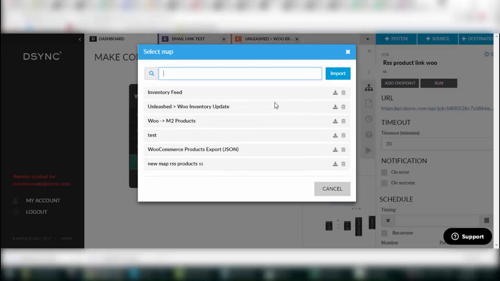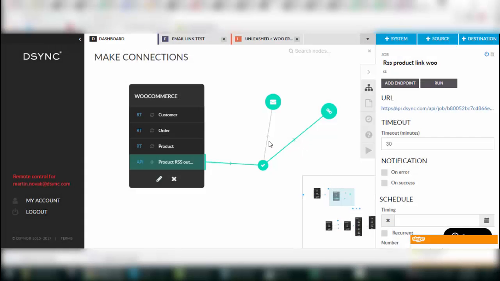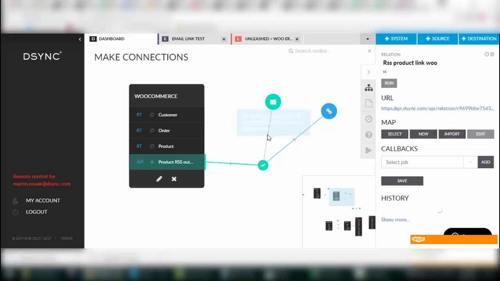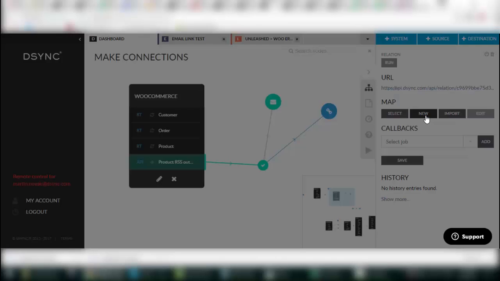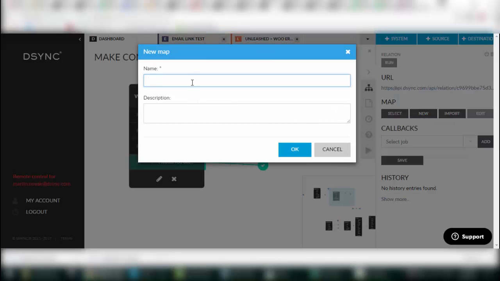Let's create a new map for the email notification to run. Double-click on the line between the endpoints, then select New Map. Name your map.